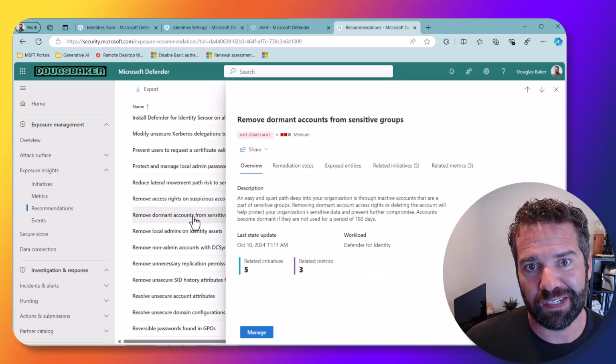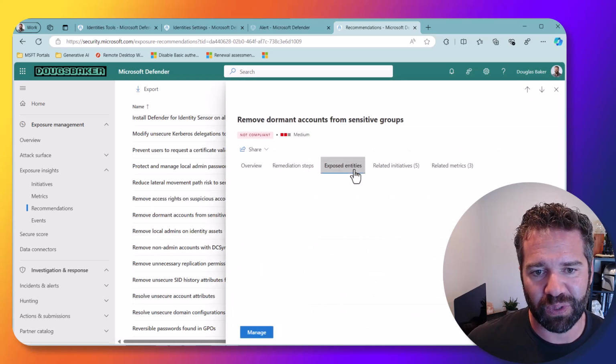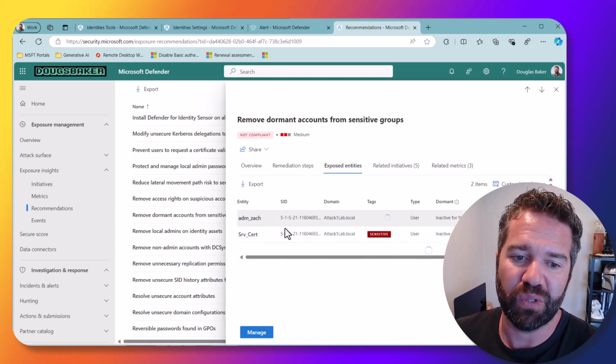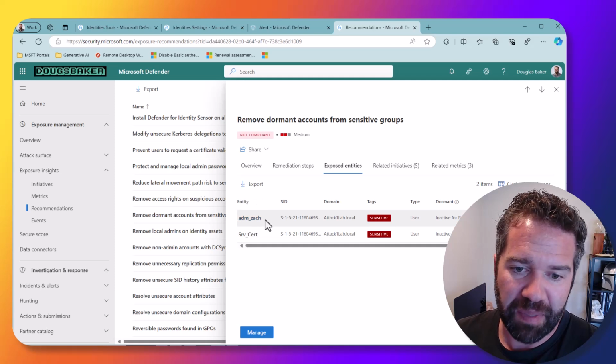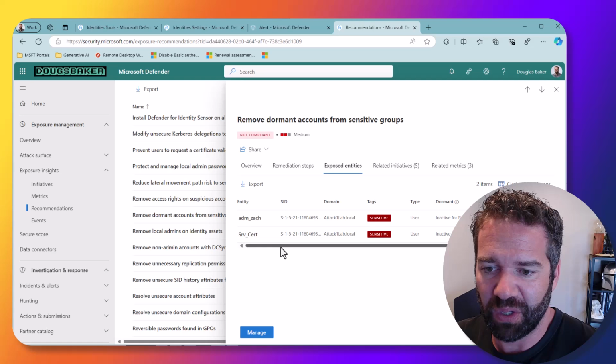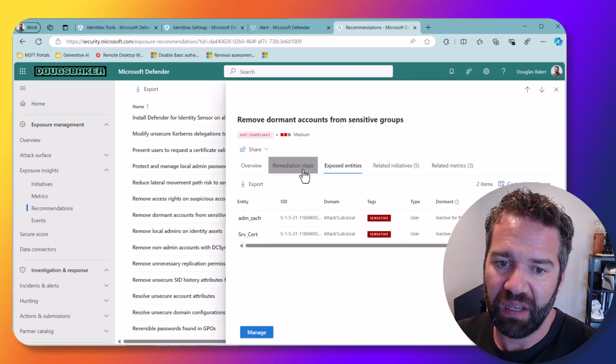Dormant accounts in sensitive group. I've got a bunch of domain controller accounts that are no longer used in my environment and haven't been used in a while. So I have admin Zach, who is a domain admin but hasn't been used in a year, right? That would be something I would want to come in and remediate.